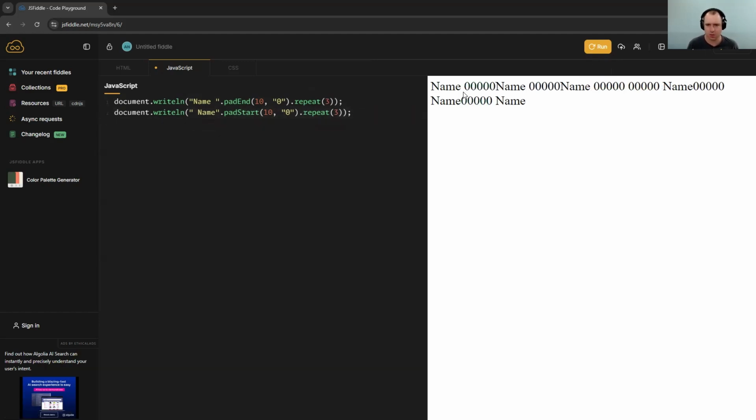So if I run these two, you'll see that our pad end will add on 5 zeros after the space because it's trying to fill up this string until it fits 10 individual characters. Right? Each character is just this part of the string. And of course, we do it 3 times because we have a repeat 3. On the flip side, when we pad start, what you'll see is the numbers go before the space and the name, and then it repeats that 3 times.